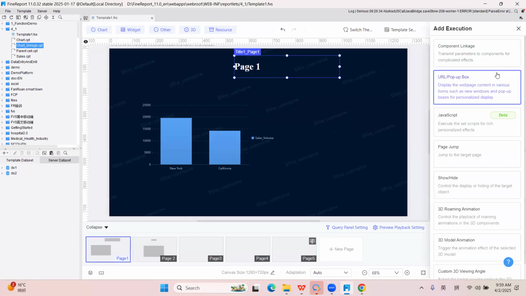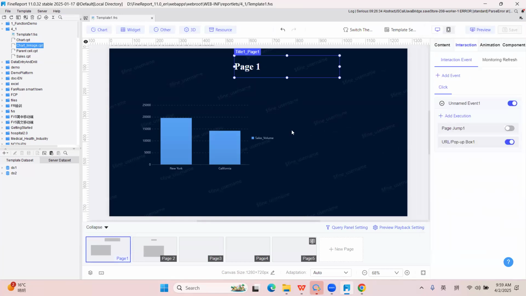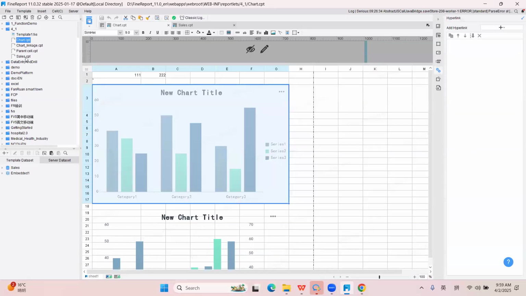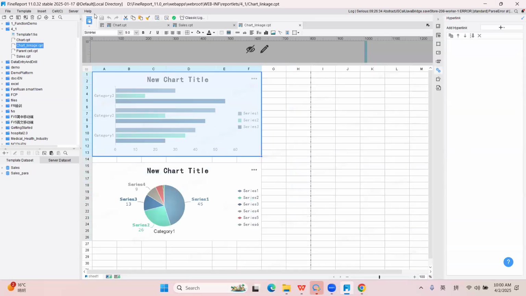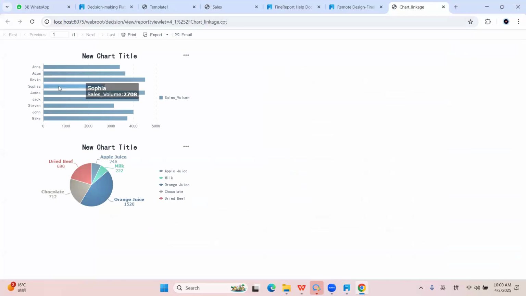And another function that we often use is the component linkage. So component linkage, let me give you an explanation first. What is component linkage? So yesterday, when we were finishing the training, we got this one. Let me see which is this. Maybe this one. We got this one, right? Yesterday, in the general report, we wanted to achieve the chart linkage. Like if I click Adam, these are the product sales of Adam. These are the product sales of Mike. This is chart linkage. When you click, the other chart will be changed correspondingly, right?